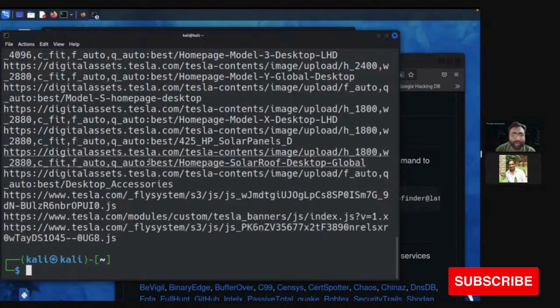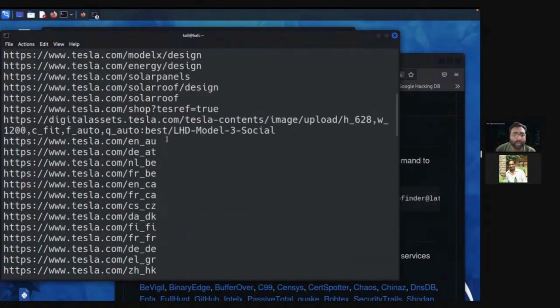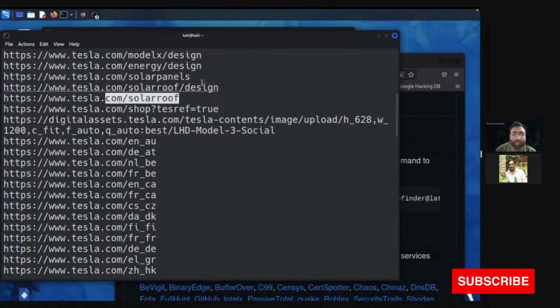We have different links. You can scroll down and you can see we have https://tesla.com/en_au. We have one more link, solar roof. We have solar panels. We have energy/design. We have model X design.